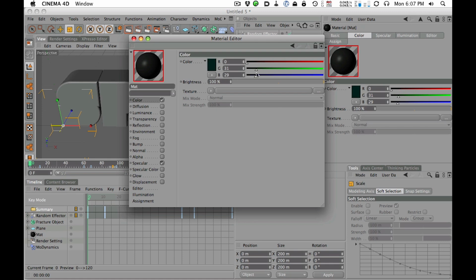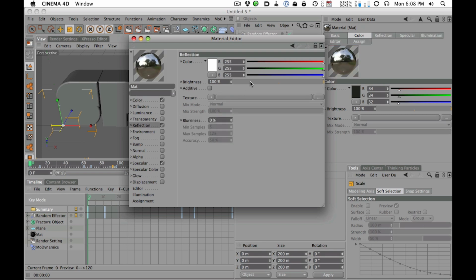I rarely like to make things perfectly black. There's always a little bit of something in there. So somewhere around here, and you can also offset the color just to make it a little off black. We're going to add some reflection. We're just going to turn it way, way down. So in this case, maybe 5%.